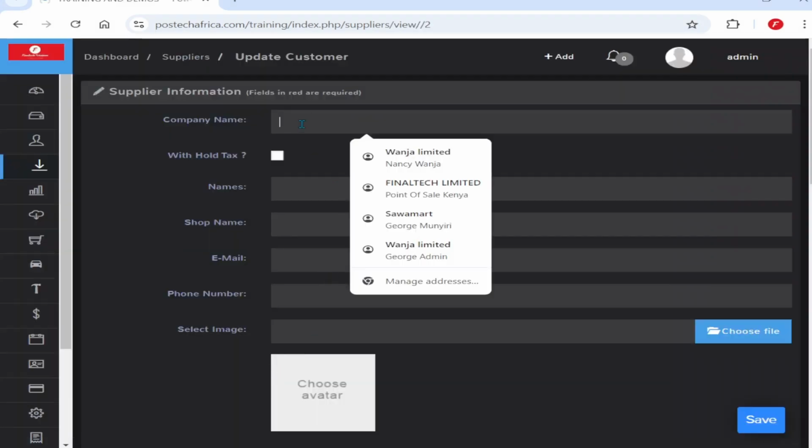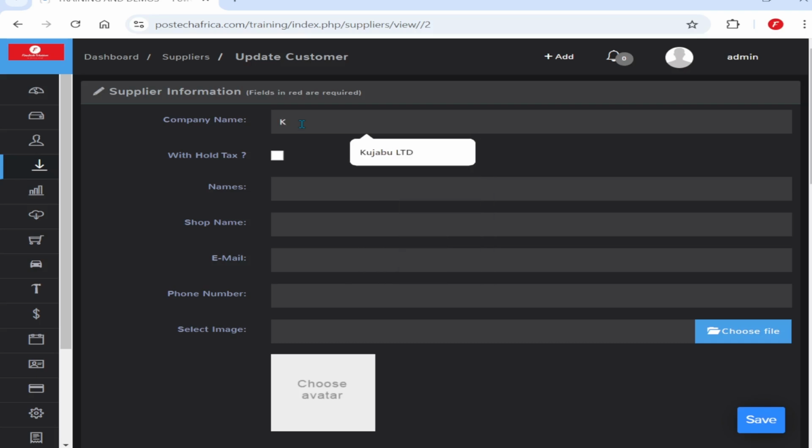So again, here you create the name of the supplier. Maybe you have the name of the company that the supplier has. So an example, I might have Keroche Industries as my supplier. Industries Limited. So that's the name of the company.